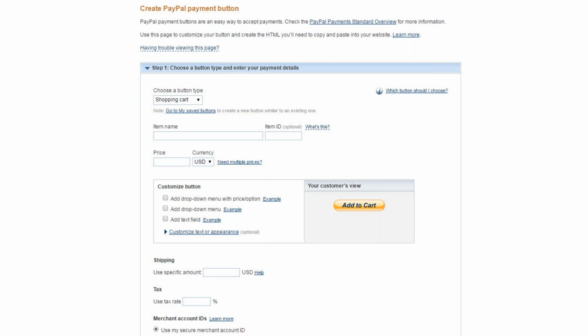Once I do that, that's going to take me to this area where I'm going to write in some information. So I'm going to write in my product name. I'm going to give it an item number, which can be optional. I'm going to put the price in there. And I'm probably not going to use an Add to Cart button. I'm going to use a Buy Now button, right? So I'm not going to use a drop down, and I'm going to customize the text. And I'm going to use a Buy Now button, right? So now that's step 1.